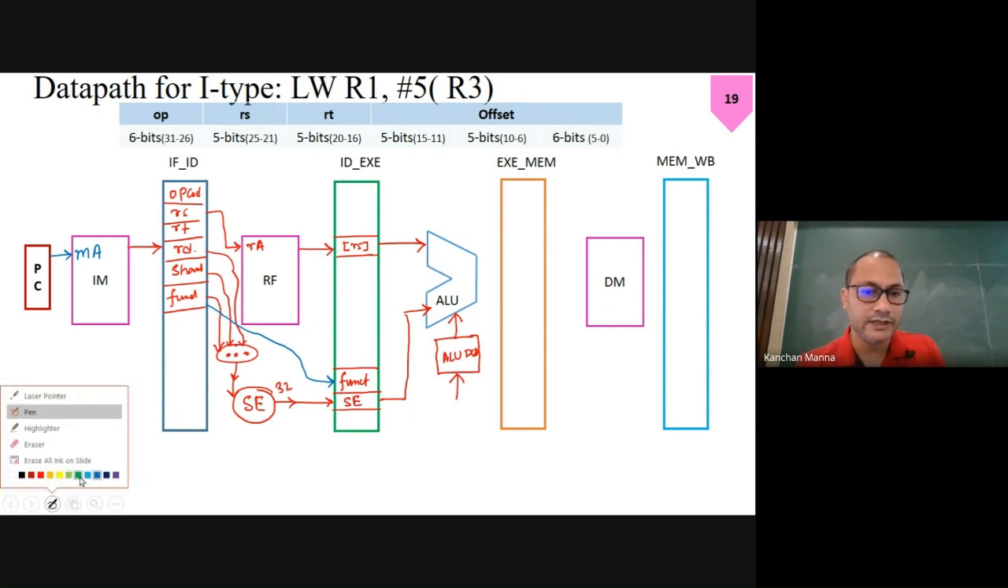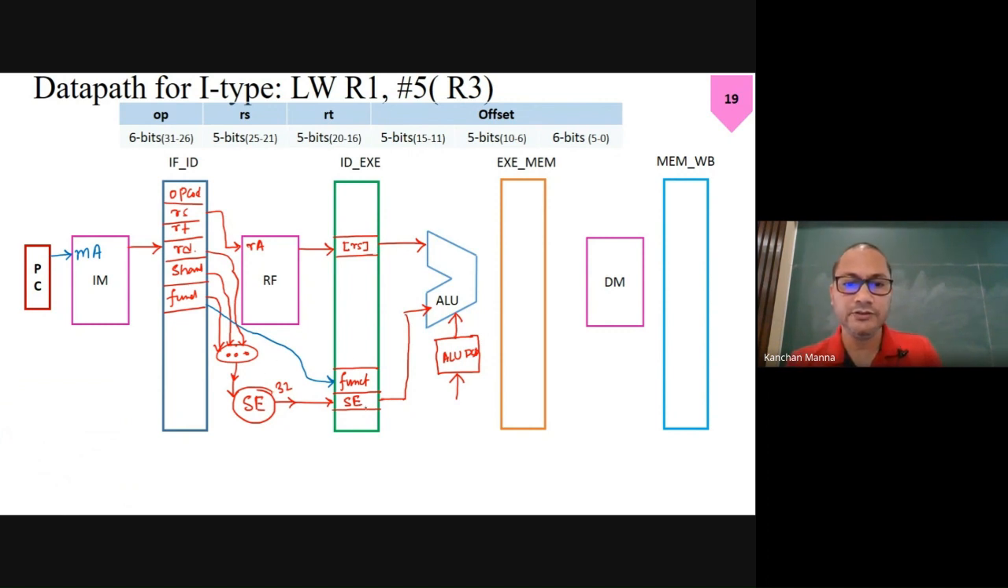Now at the same clock, the AC would be stored as well as the func field would be stored, right? And then we'll provide it to the ALU decoder and ALU op. Who will generate this ALU op? The controller, that we will see. Okay. Now here we got this effective address, right?